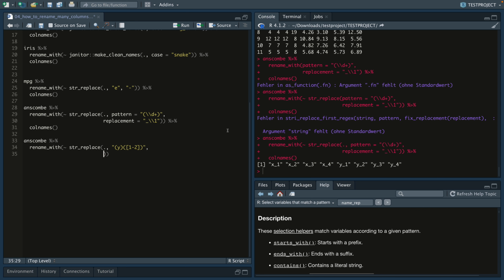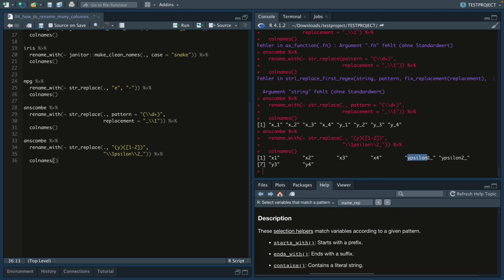Again, let's run the code, have a look at the column names. Now you can see that, okay, we've got this column name. This originally was y1 and this was y2, and the y we replaced with the actual word epsilon, and to the 1 we added an underscore. And the same thing we did for this second column name. So groups are quite powerful in regular expressions, and this is how we can use it with rename_with and the str_replace function to change many column names at once.